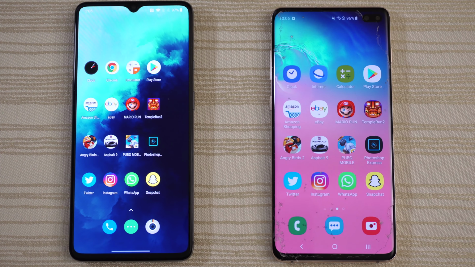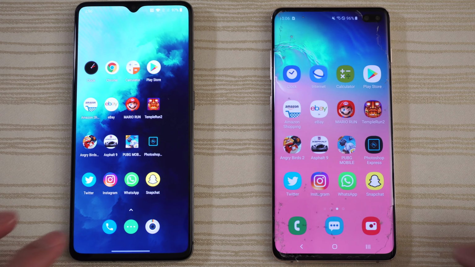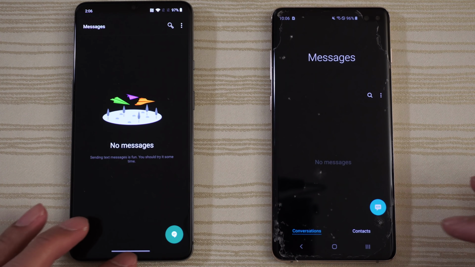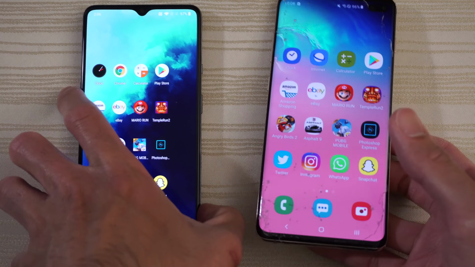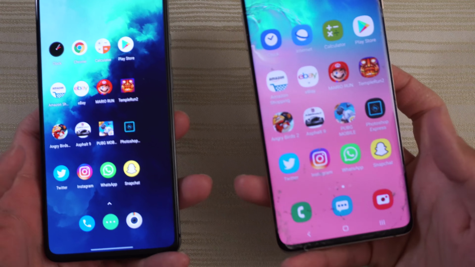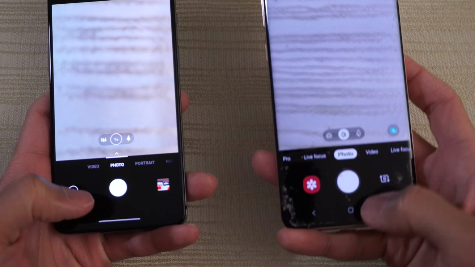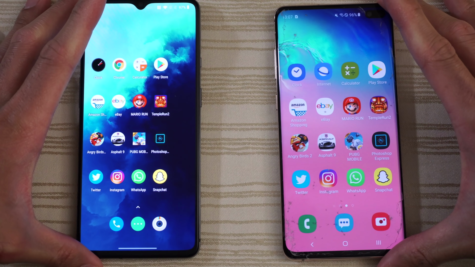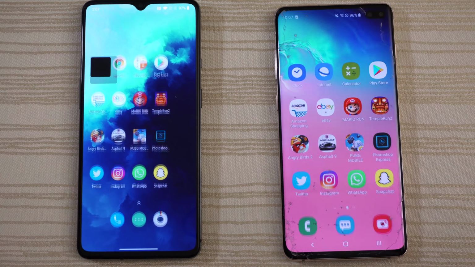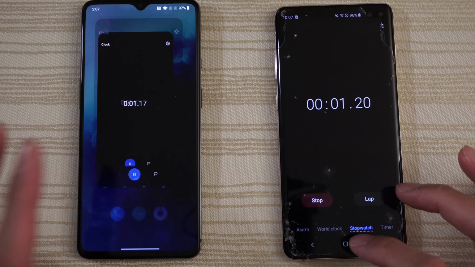So let's get started by tapping the phone app. Very close. Messages. Give that one to the 7T. The camera. Gonna go ahead and do it like this so you can see the viewfinder. I'm gonna give that to the S10 Plus. And then next up, we do have the clock on both phones. So I'm gonna run that right now. Go. Very close indeed. Run that and leave that running.